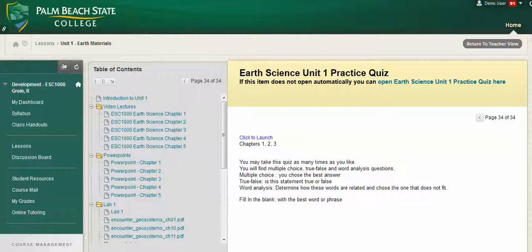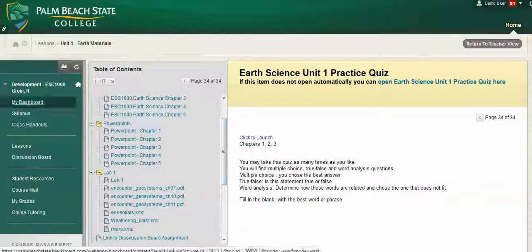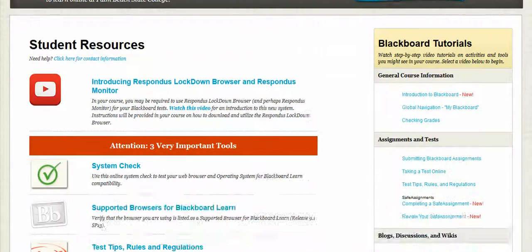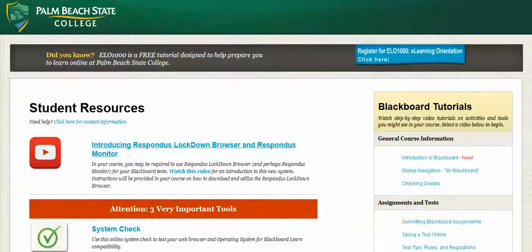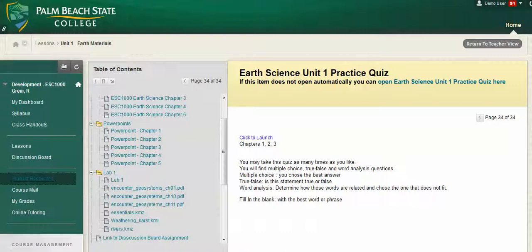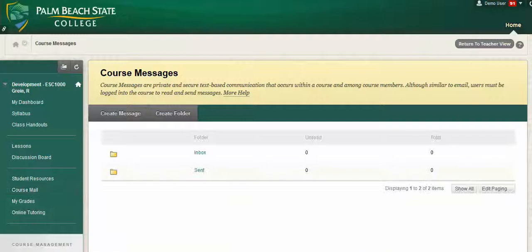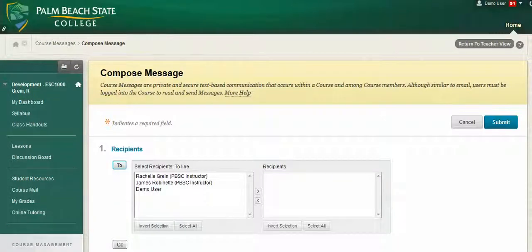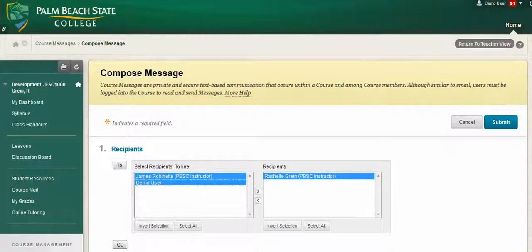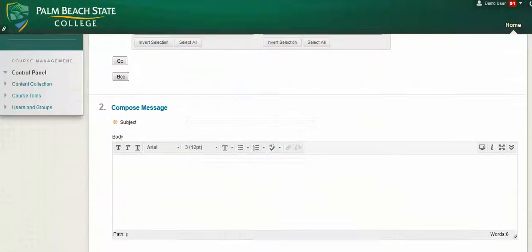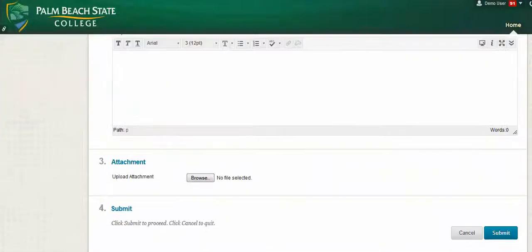Okay. Other things here on the sidebar, other important links, is student resources. This will bring you to some other resources that will help you with Blackboard or with your studies. And there's a link to the course mail. And if you want to send a message to a student or to me, well, first here's your inbox, here's your sent box. You click create message, and here you'll be able to pick your recipients. You can select just the professor, or let's say you want to select everybody in the class. You can add them to your to list, your subject line and your message, and you can hit submit.